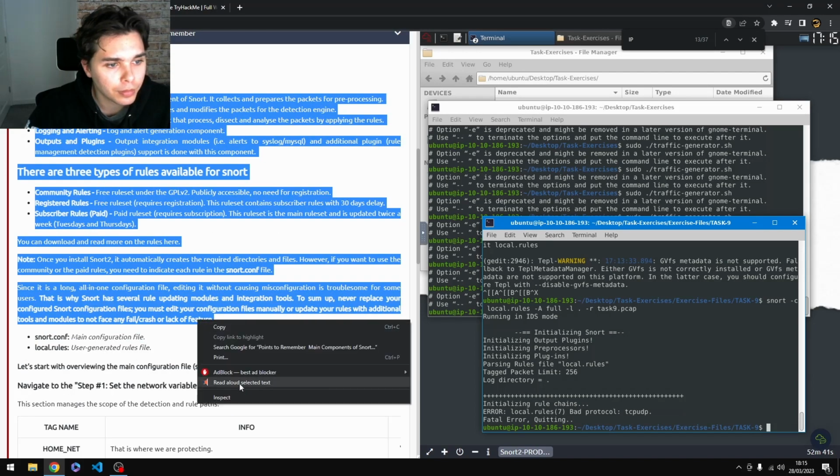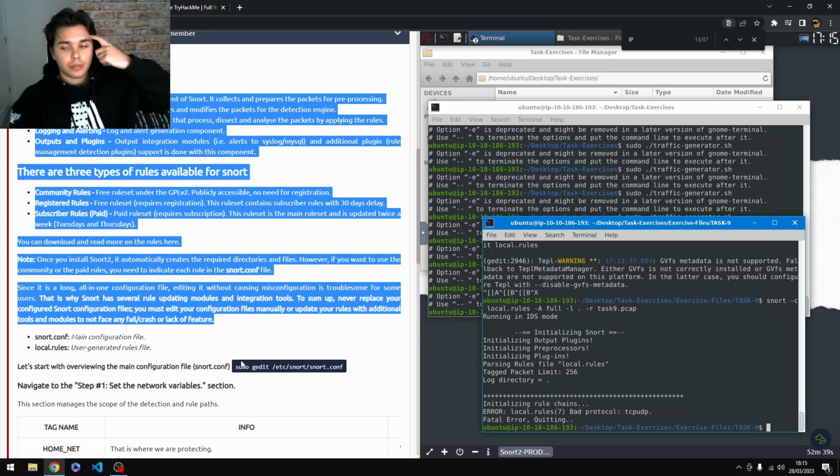Points to remember. Main components of Snort: packet decoder, packet collector component of Snort. It collects and prepares the packets for preprocessing. Preprocessors, a component that arranges and modifies the packets for the detection engine. Detection engine, the primary component that processes, dissects and analyzes the packets by applying the rules. Logging and alerting, log and alert generation component. Outputs and plugins, output integration modules, i.e. alerts to syslog/MySQL, and additional plugin and rule management. Detection plugins support is done with this component.